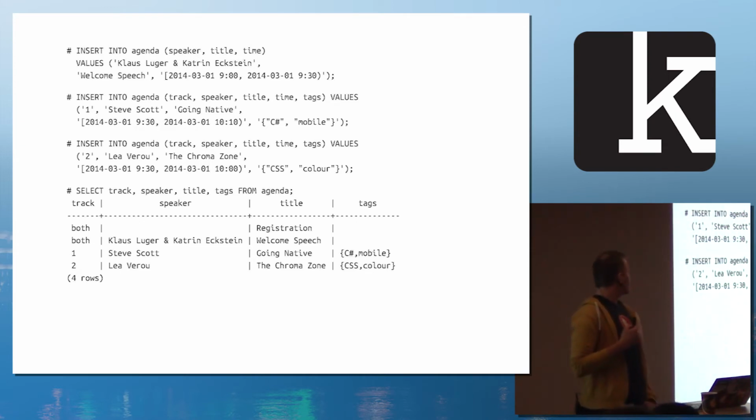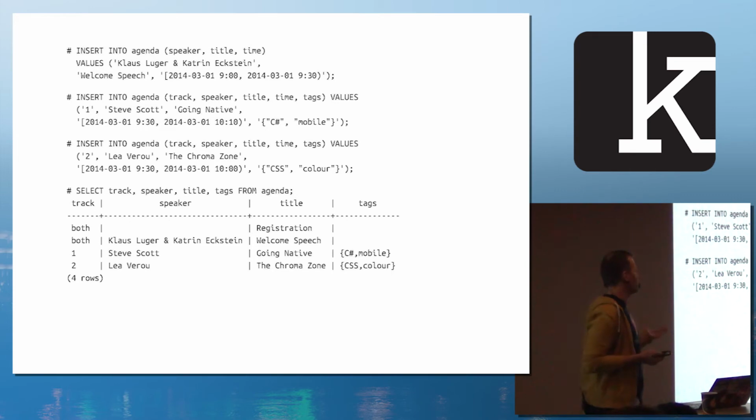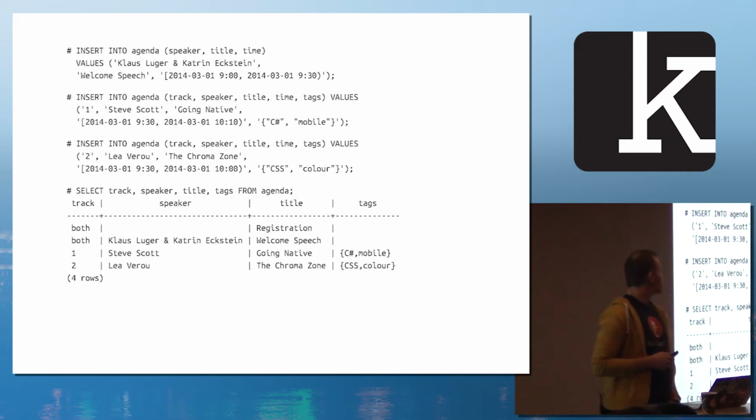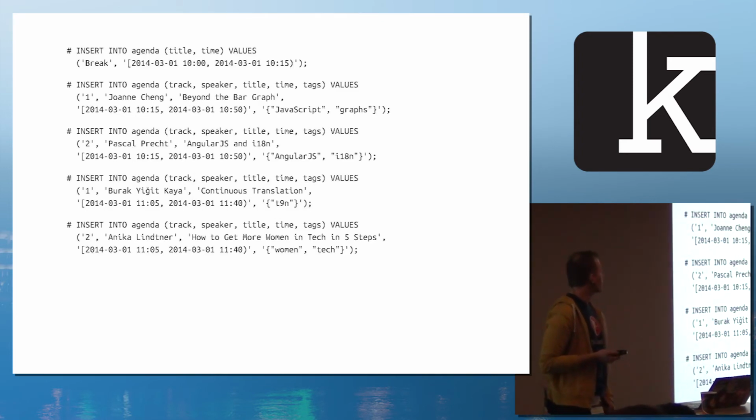And the nice thing is that we can, again, create entries that are arrays of whatever you want, like numbers, times, any PostgreSQL type. And now when we select it, we can see that those two talks are tagged with C#, mobile, the first one, and the second with CSS and color. And this is actually very, very useful because you don't need a separate tags table, and you don't need a separate join table. You can actually index this column, and the searches will work fairly well. So let's insert a couple more talks.